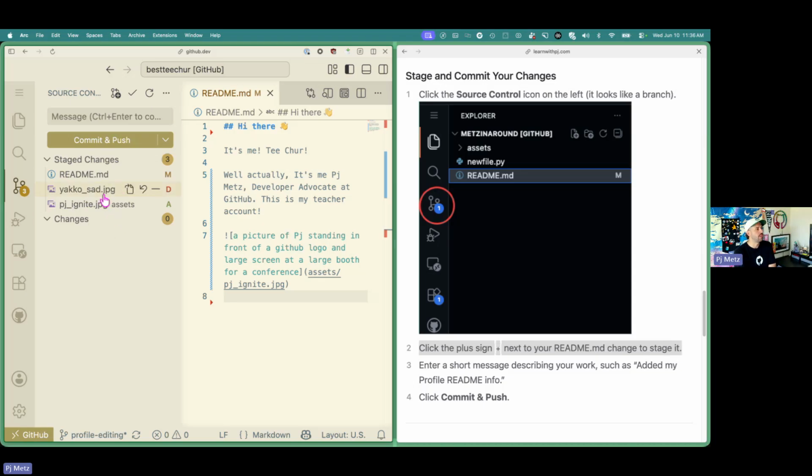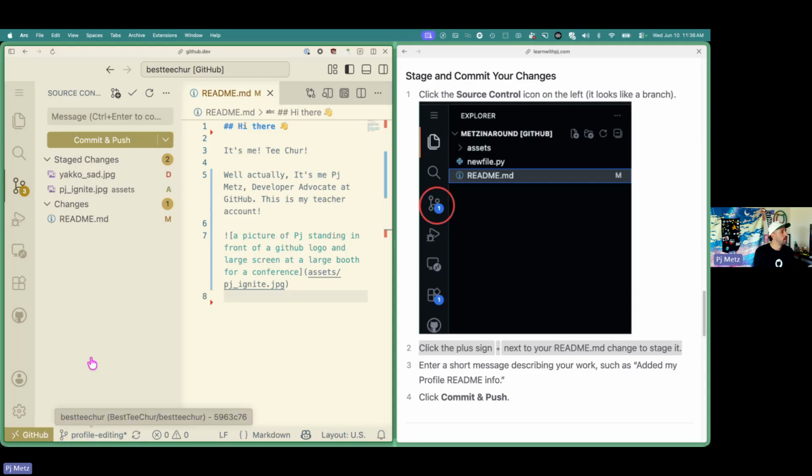If you've got a file that you don't want to include in the commit, then you would not stage it. So if I made a commit right now, all it would do for the profile editing branch would be deleting the Yakko picture, right? And adding this picture, but the README changes would not commit. This allows for flexibility, where if you've been working on a lot of things and only some things are ready for the commit, you decide what gets committed.